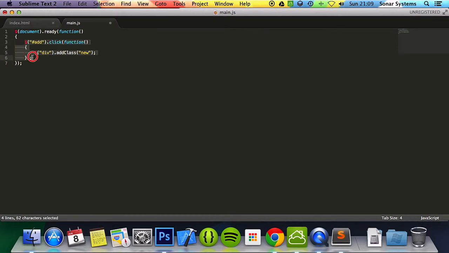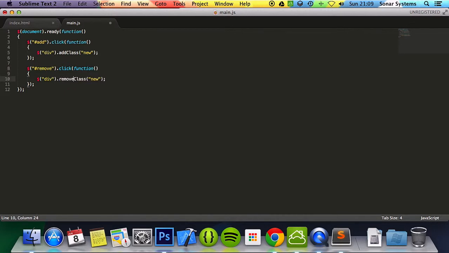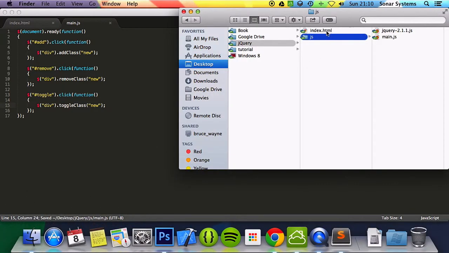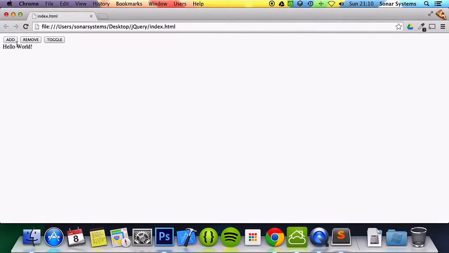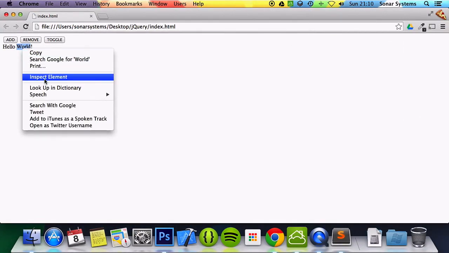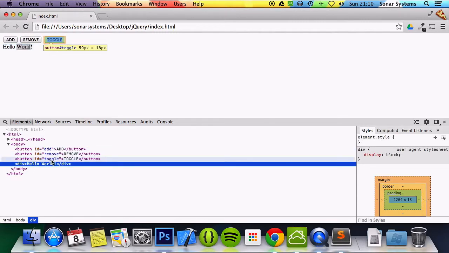We can just copy and paste this now. Change this to remove. Change addClass to removeClass. And finally, we can change this to toggle and change this to toggleClass. Save it. Open this up in a web browser. And now, actually, I will right click inspect element so you can actually see the element itself.